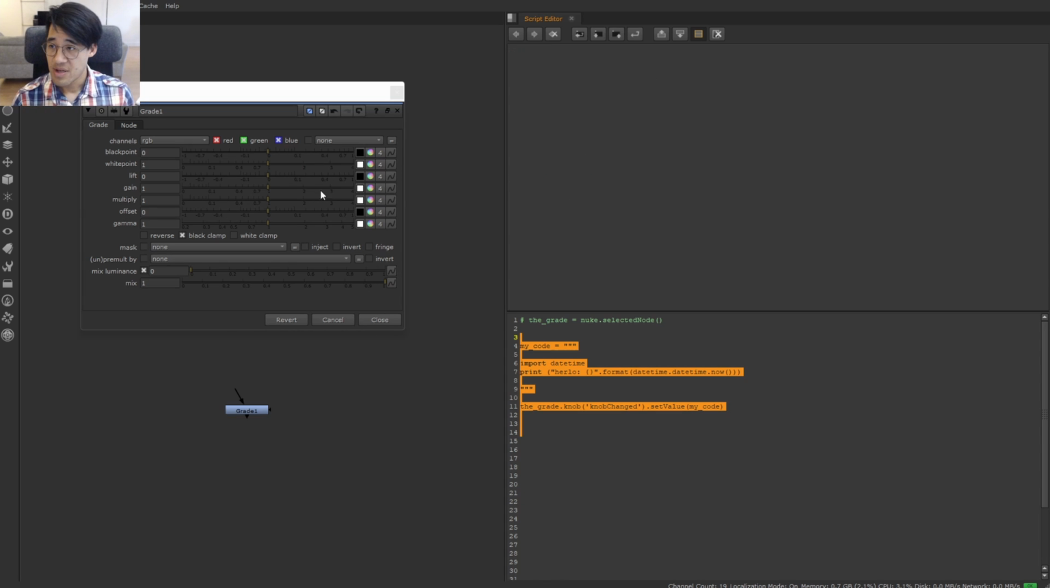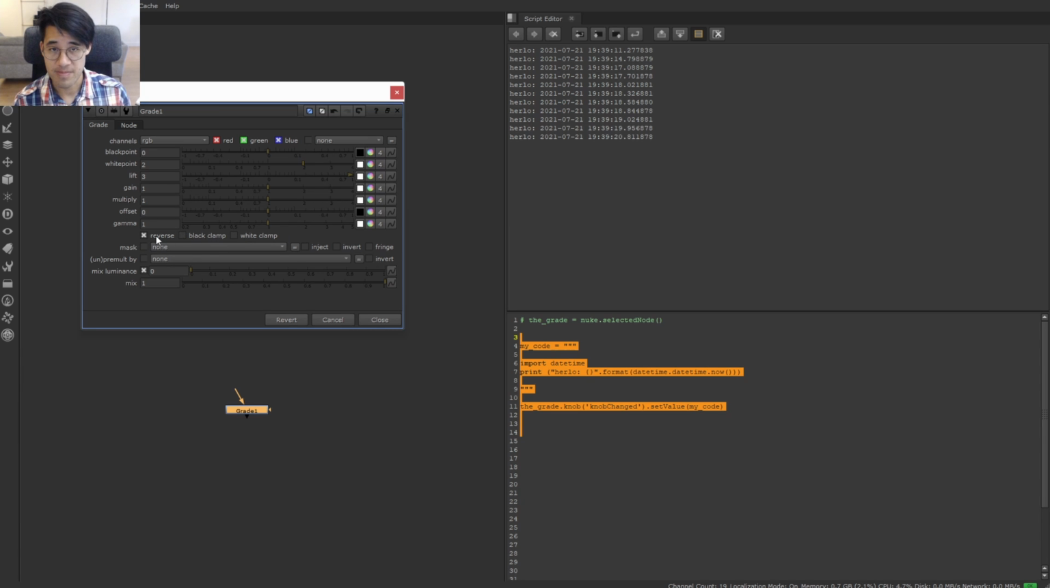Clear that. If I change a value here, that makes sense. I'm just changing one value and it updates. You know, I tick black clamp, white clamp. Any knob change does what you expect. So perfect. No issues whatsoever.